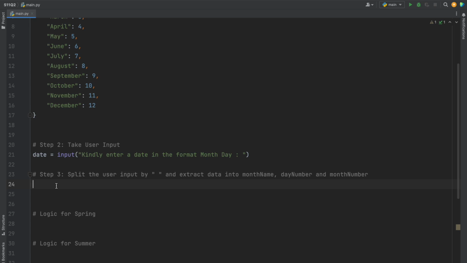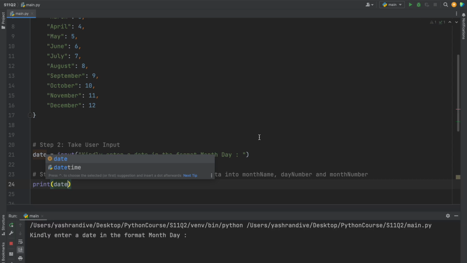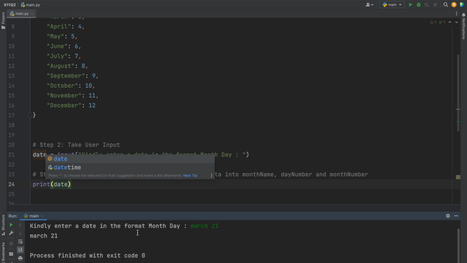So once the user gives us this input, we want to move on to step 3. Step 3 is all about splitting the user input by the space and extracting the data into month name, day number, and month number. Let me explain what this actually is. As of now, let's just print out the date input that we've taken from the user. Here, the date could be something like March 21. And right now, this is just one string. What we want to do is we want to take the string and we want to slice both of these out of the string and store them in two different variables so that we can work with them.